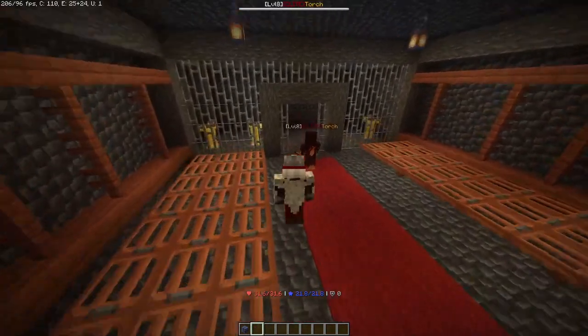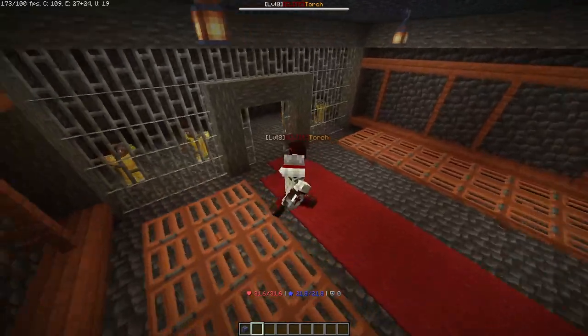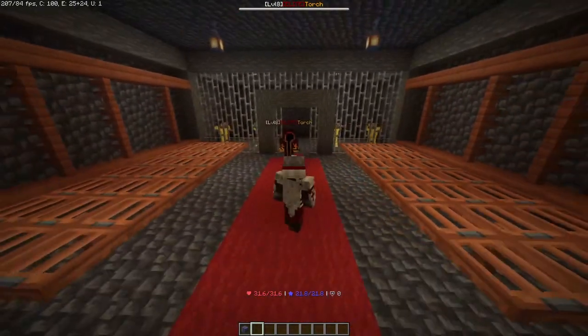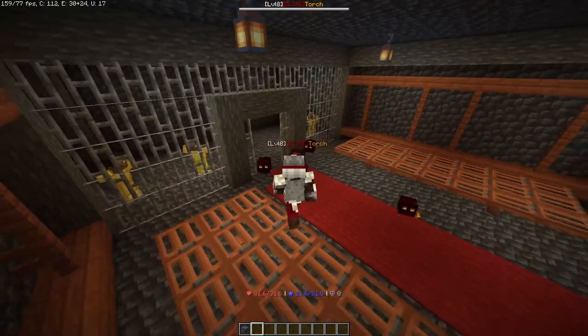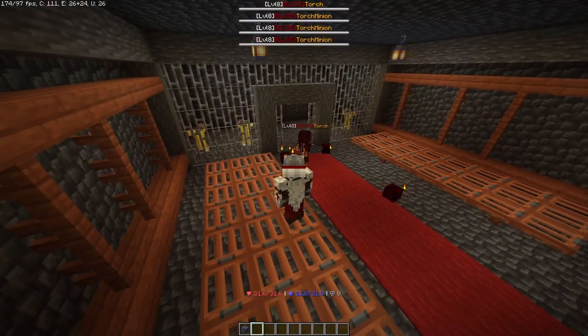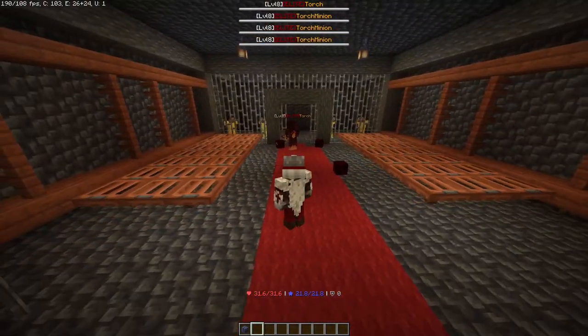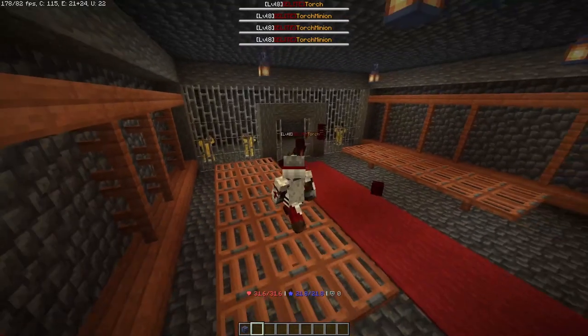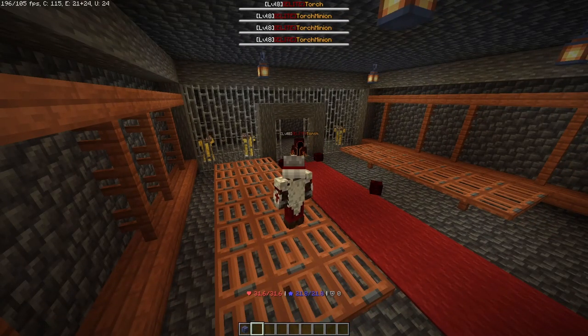Torch is a level 8 elite in this dungeon that we are in currently. He has two other counterparts, which are Chaos and Wraith, which I will leave a link in the description for.